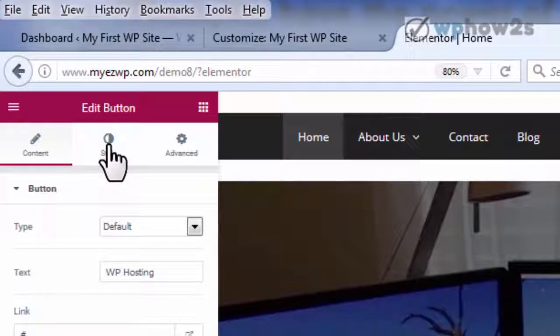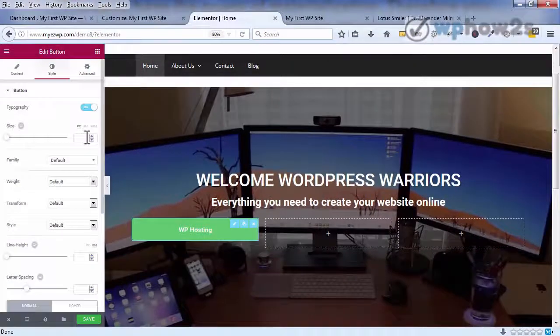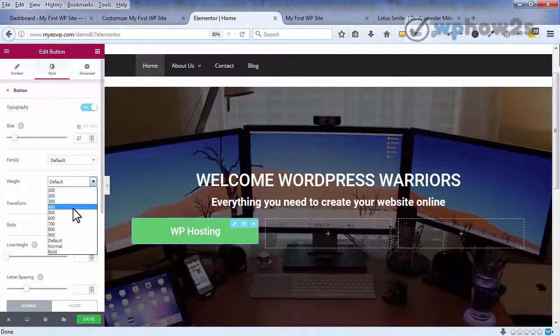Now I'm going to click Style on our Edit button. And right here at the very top it says Typography, which is talking about the text and stuff like that. So I'm going to turn that on. Then I'm going to fine-tune our text size inside the button. About like that, maybe looks pretty good. I don't want it quite so bold though, so I'm going to make it a little less bold like that. 400 font weight. Transform and style, I don't need to change any of this. Line height and letter spacing, I'm going to leave that alone too.